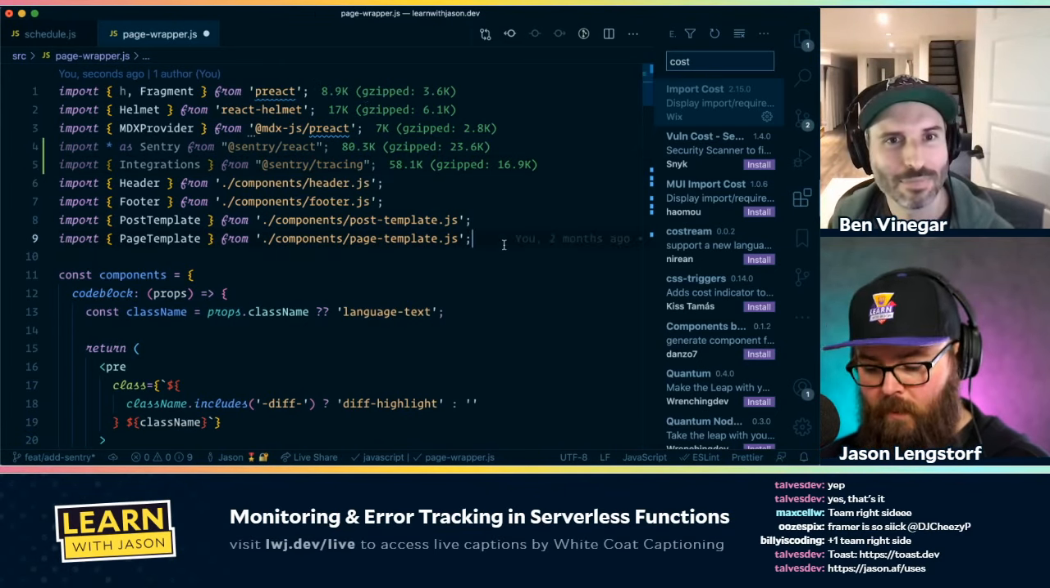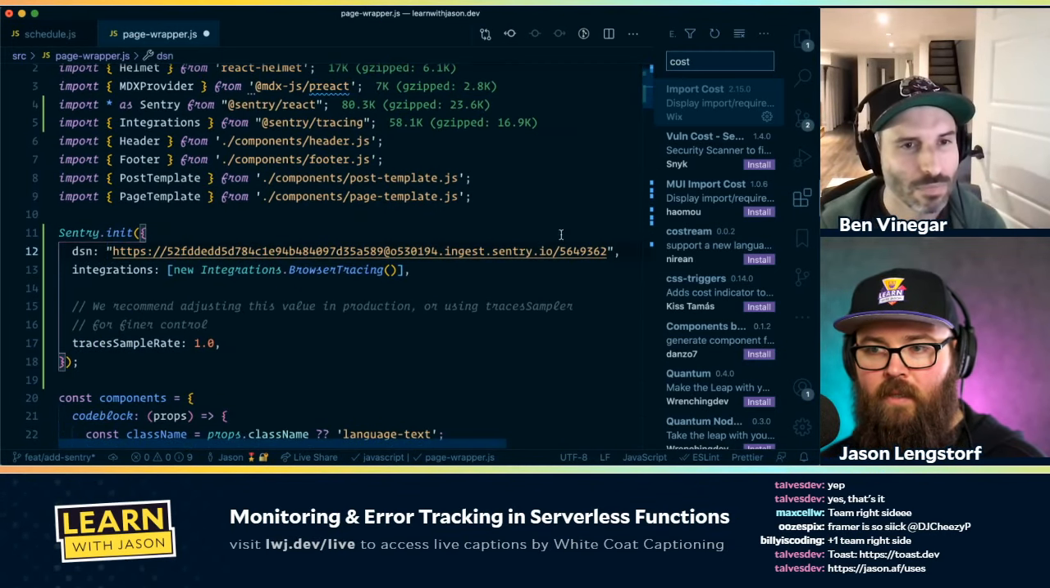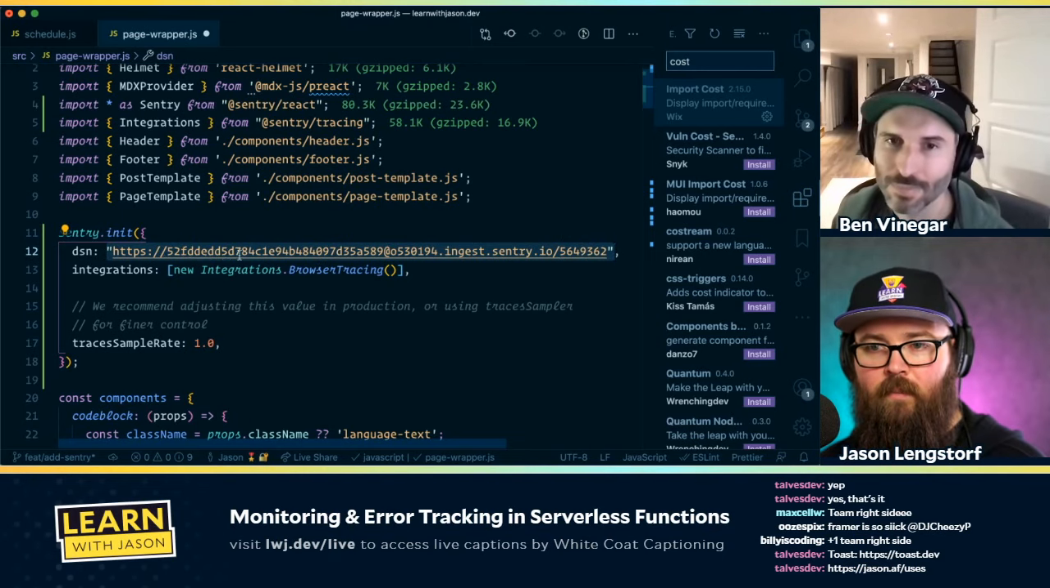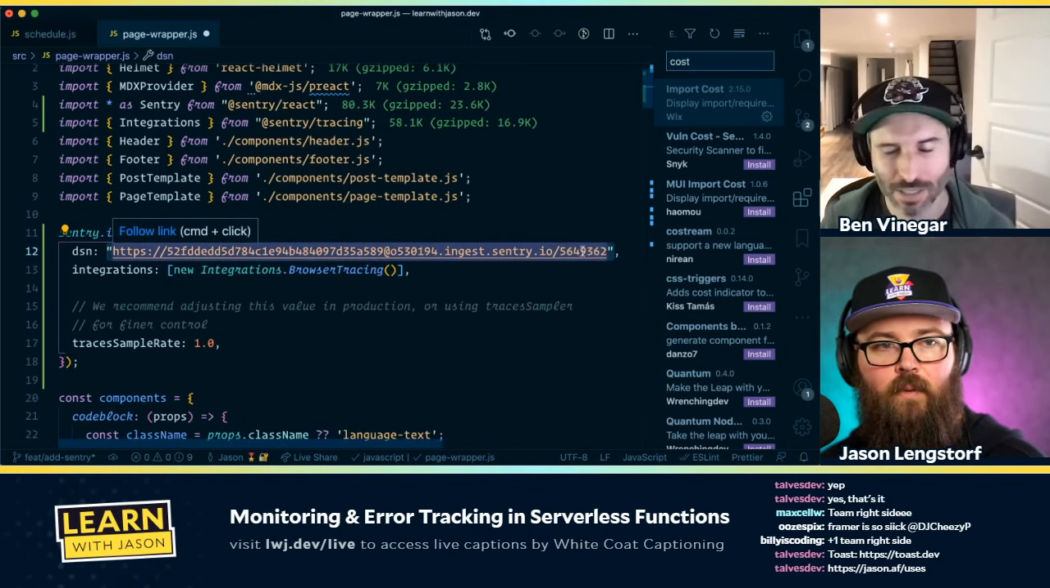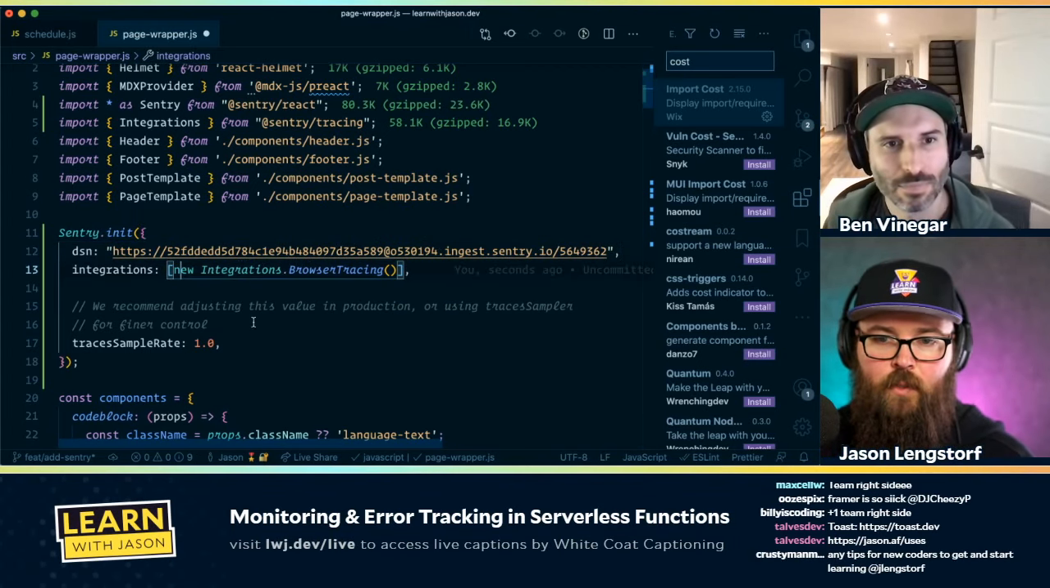But so then here I call this, and I assume this is generated with a public API key for me, so that it's going to my site. It pulls in integrations and browser tracing.